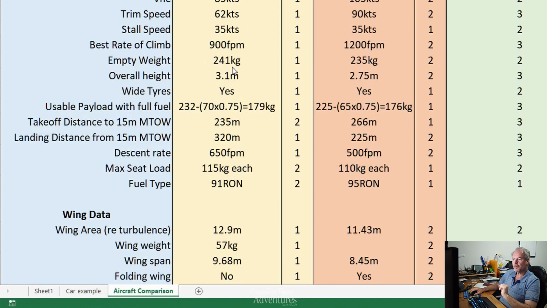Empty weight: 241 kilos for the Airborne, 235 kilos for the P&M. And the overall height is 3.1 meters for the Airborne, 2.75 for the P&M. That means it can get into a lower hangar door entry than the Airborne can, so the P&M won that one.